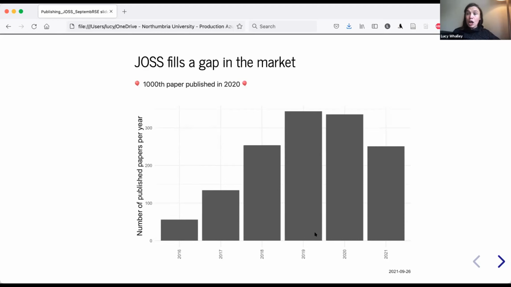Now, JOS has definitely shown that there's a gap in the market for this type of journal, and that's shown by the growth in the papers that are submitted. Last year in 2020, the 1,000th paper was published. And there is this kind of strong growth.